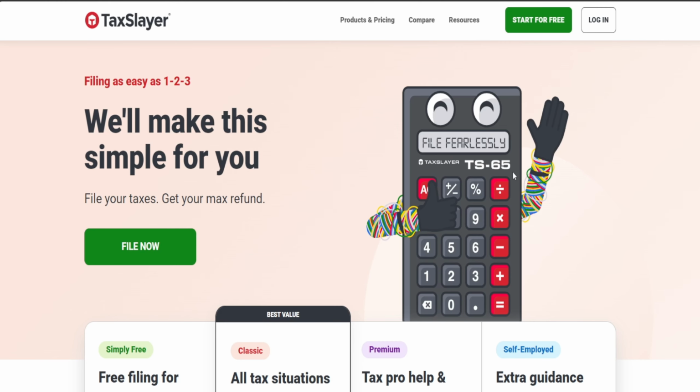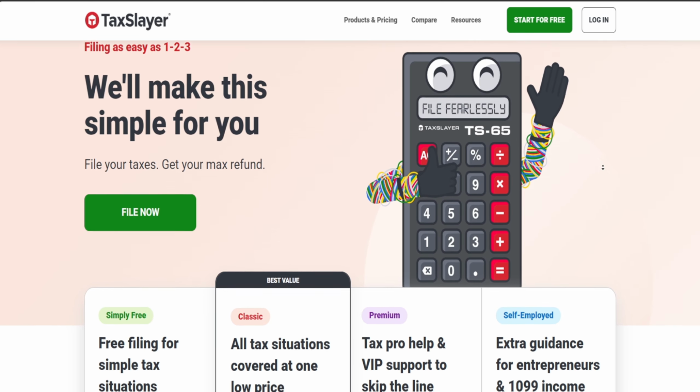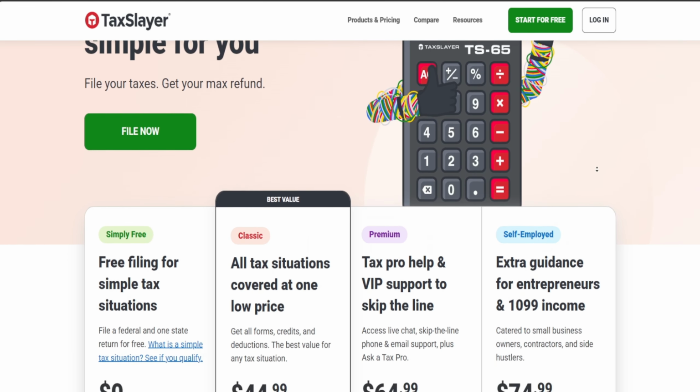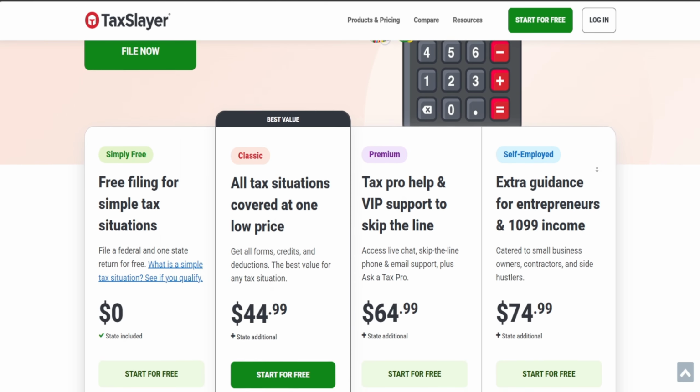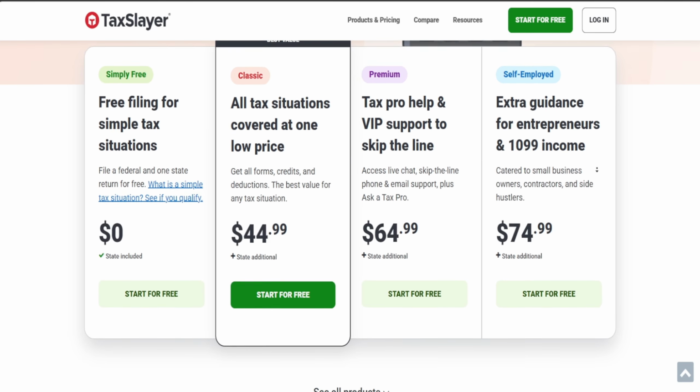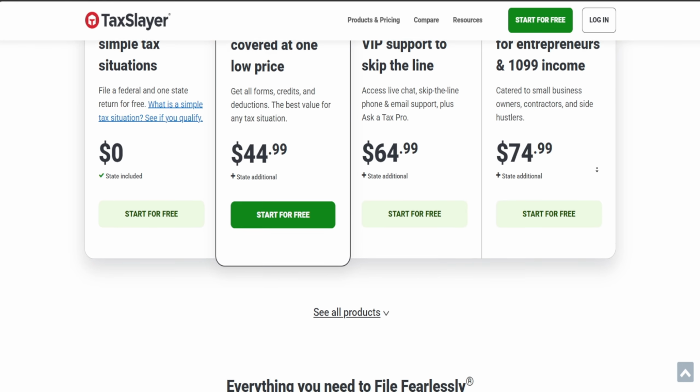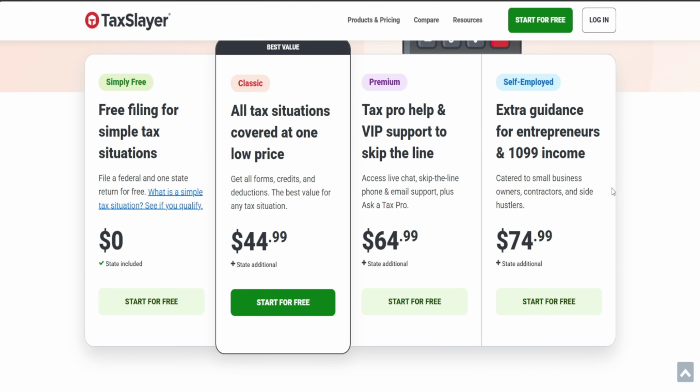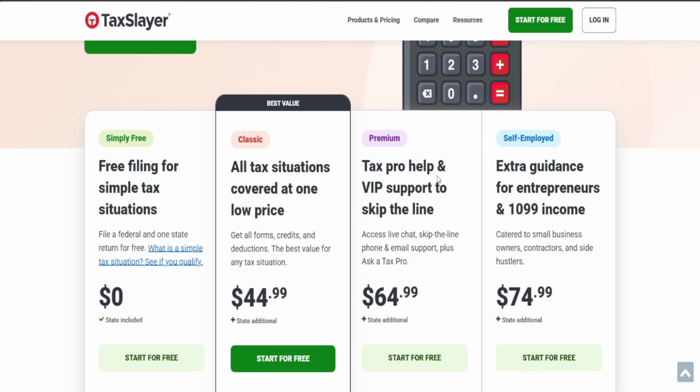But once that is done, you can enter your personal information, your filing status, your dependents, and income using documents such as W-2s and 1099s. After entering your income, you can go through the available deductions and tax credits that apply to your situation. But before submitting, you can use Taxslayer's review section to check for missing information or errors.